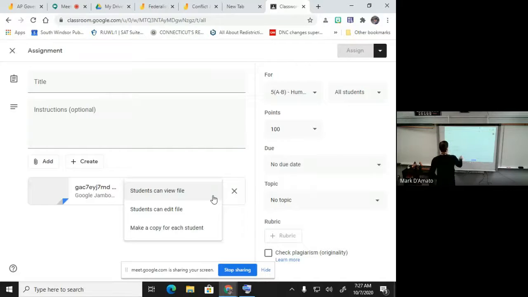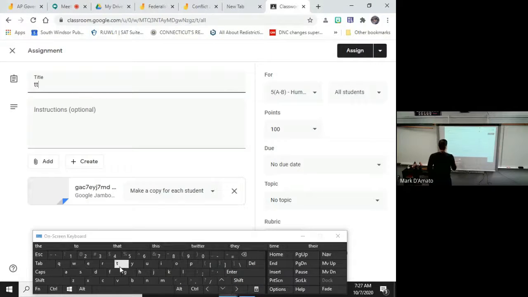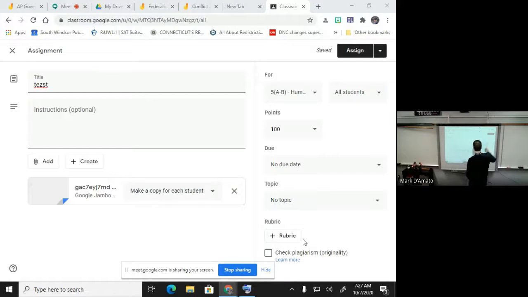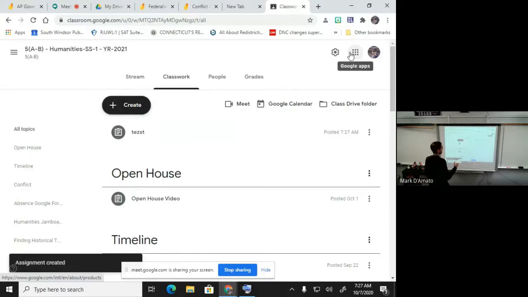So you would make a copy for each student. Mia, right here. Each student would get that same Jamboard. You simply title it like you would any other assignment. And then you would simply assign it accordingly like you would any other one. And then that would appear on Classroom, and then they could edit it. Now again, you have to make sure you give them editing rights for that particular Jamboard. If you leave it view only like I did, they wouldn't be able to collaborate on it. But if you give them editing rights within that, you can do it.